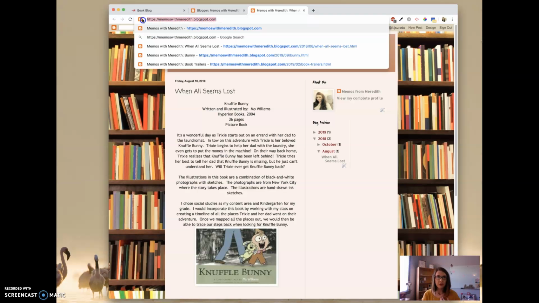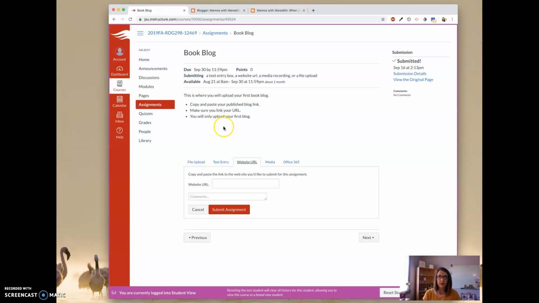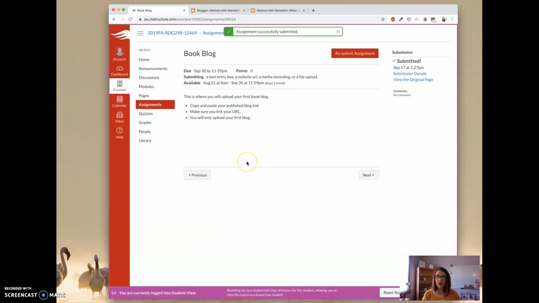So all you're going to do is highlight that, copy it, come back to Canvas, put it in this box, and it's recognizing it because I've already done this. Paste it in there, and then just click Submit Assignment. And that's all I need. And it will say assignment submitted or submitted. And that is all I need.